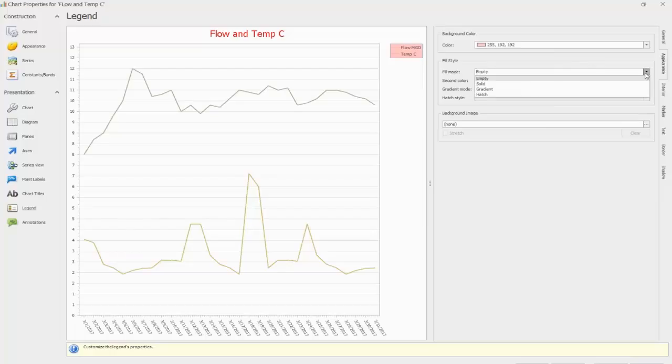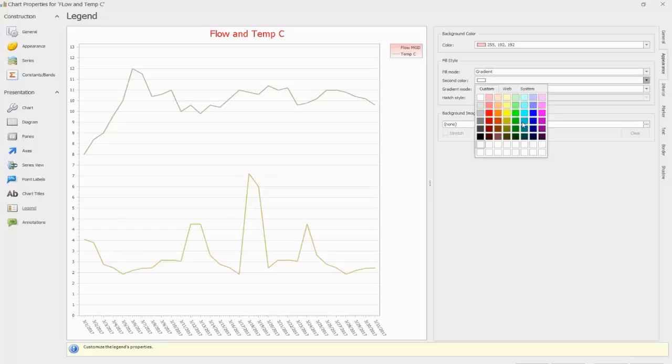You also have the ability to implement some design features, so we could do gradient if you wanted to add a gradient color display to your legend, and you can even with gradient select a secondary color to be displayed inside the legend as well to change it up. So you have a lot of options inside charting to customize the display of your chart.